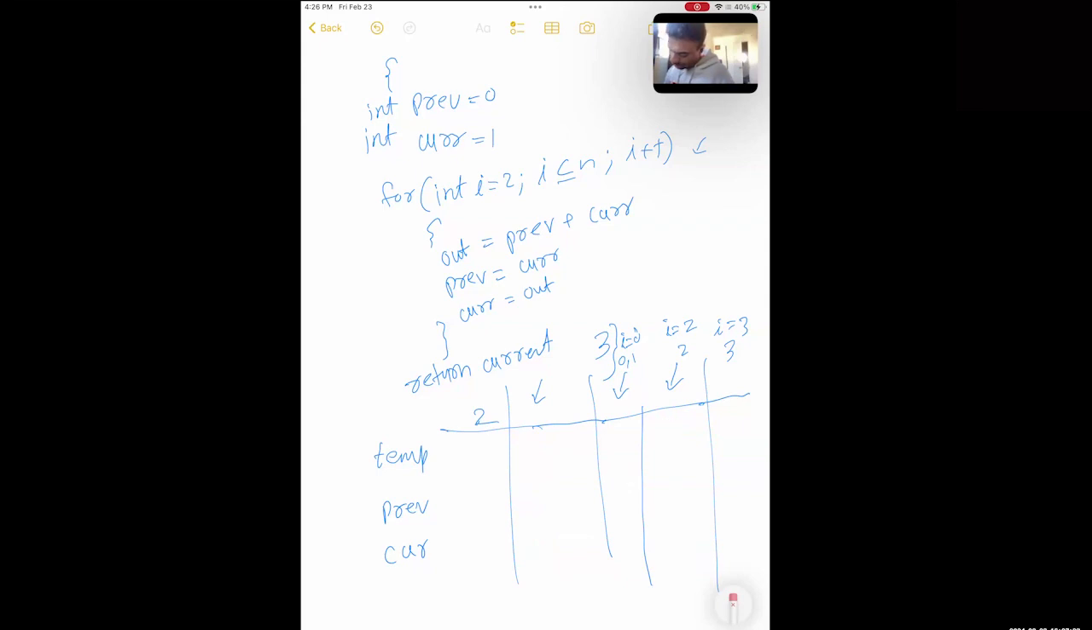So we come back here. We don't have a temp. We call it out. When we come in the very first time, previous is 0, current is 1, so out's value is 1. Now we are getting into the for loop, remember this is for n is equal to 2. The first thing we do is out is previous plus current, so the out is 1. Previous is equal to current, so previous becomes 1. Current is equal to out. And what do you return? We return out.